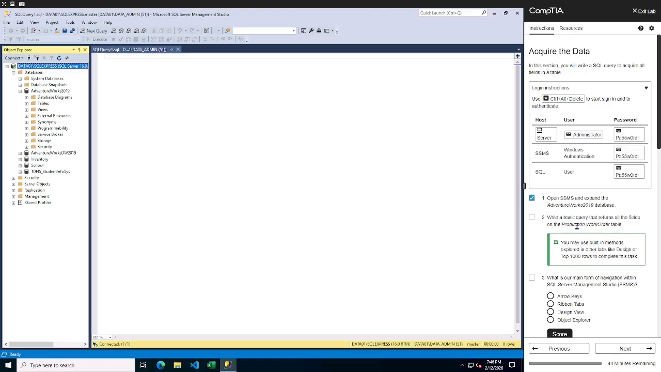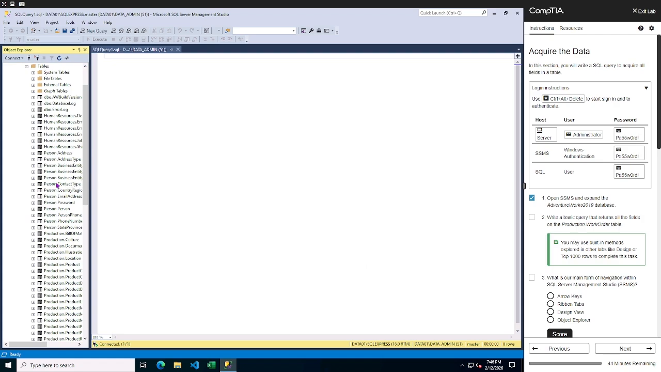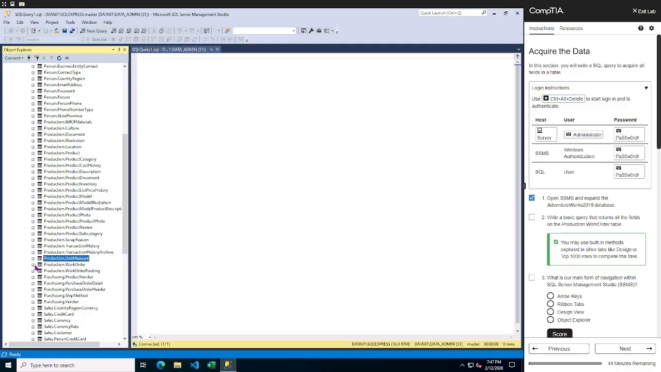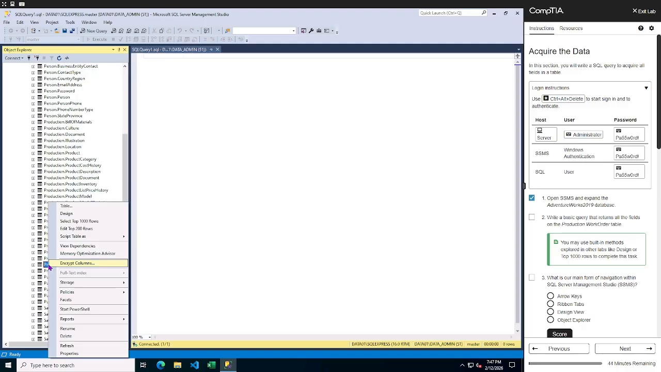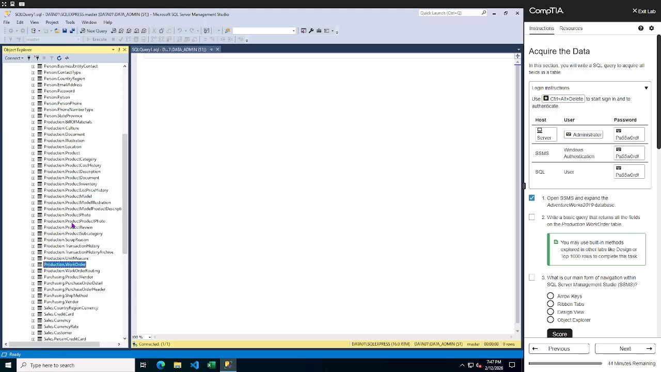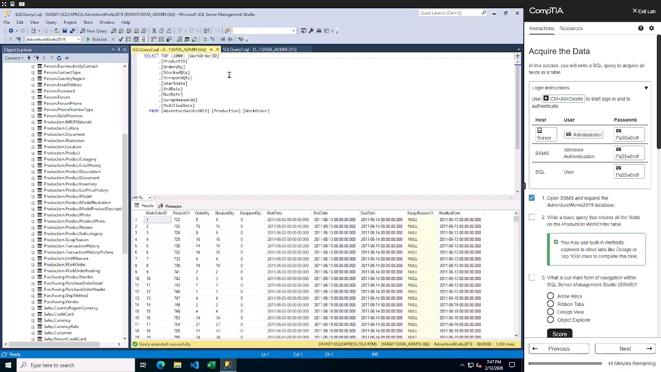And we want to go into the production work order table and write a basic query that returns all the fields. So again, we'll check out the tables. Okay, so we're going to do the production work order. We'll right click on it and select the top 1,000 rows. Again, this is a quick and easy way to get all the fields listed. Select top 1,000, and here are all the fields that we want to pull.